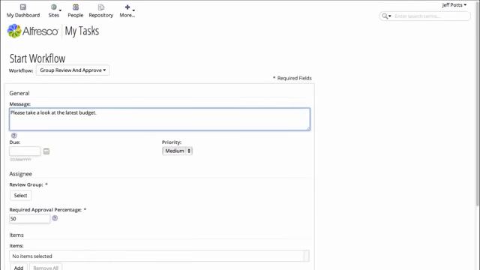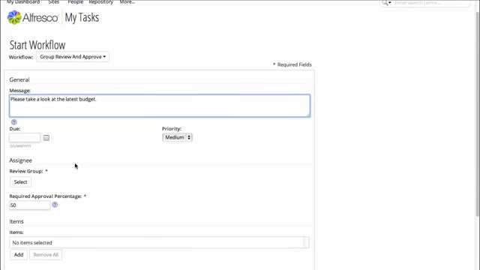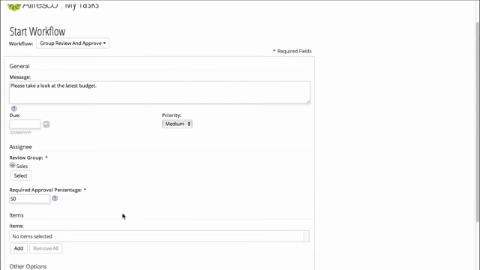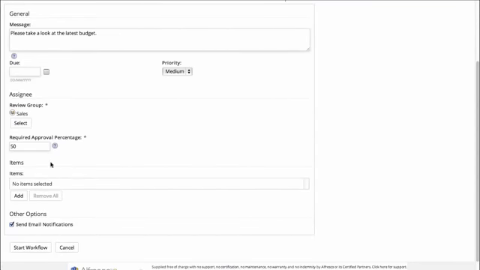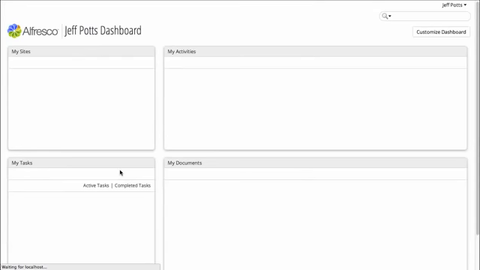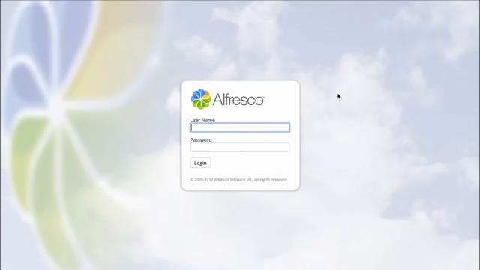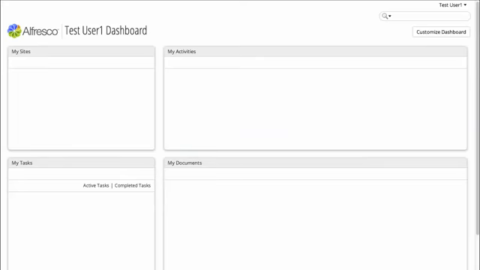Let's do a group review and approve workflow. So this is asking a group to review and either approve or reject a document. Now, I don't have any documents here. In order to save time, we're just going to route this workflow without any content. So we've sent this to sales, and sales has two members in the group, tuser1 and tuser2.